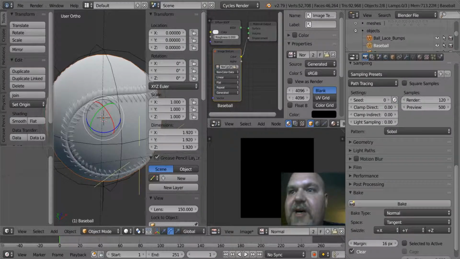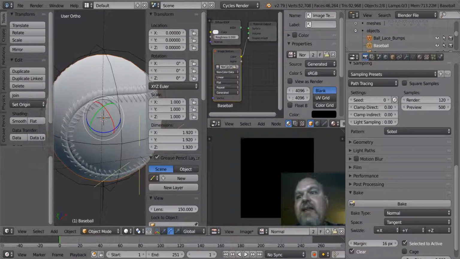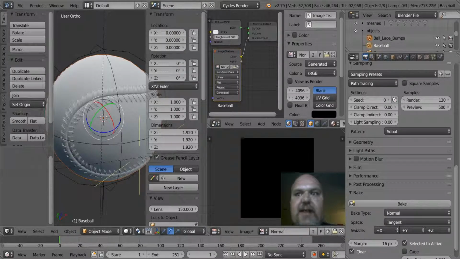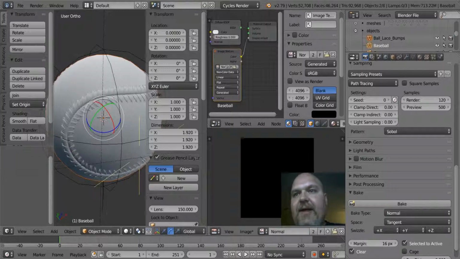And we're going to check this box that says selected to active. And selected to active means that we can select one object and then the object we want to bake to, and all of the selected objects are going to bake onto whatever the last thing that you selected is. And you want to use that whole shift select method to get that done. Otherwise it doesn't load into the buffer array in a reliable order.